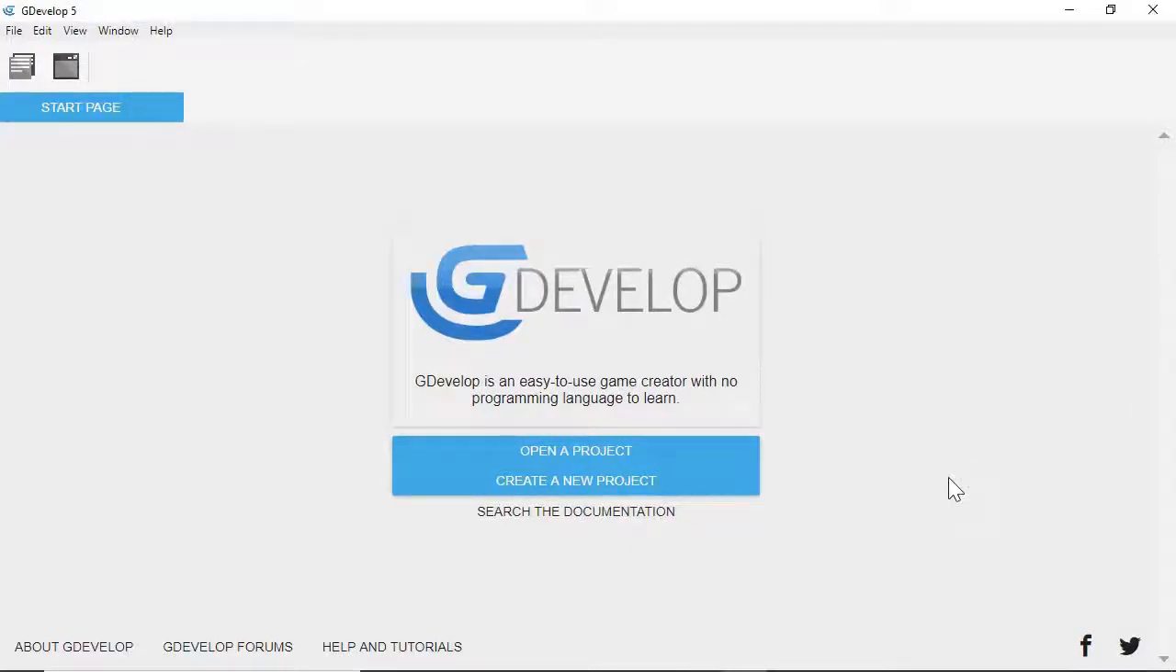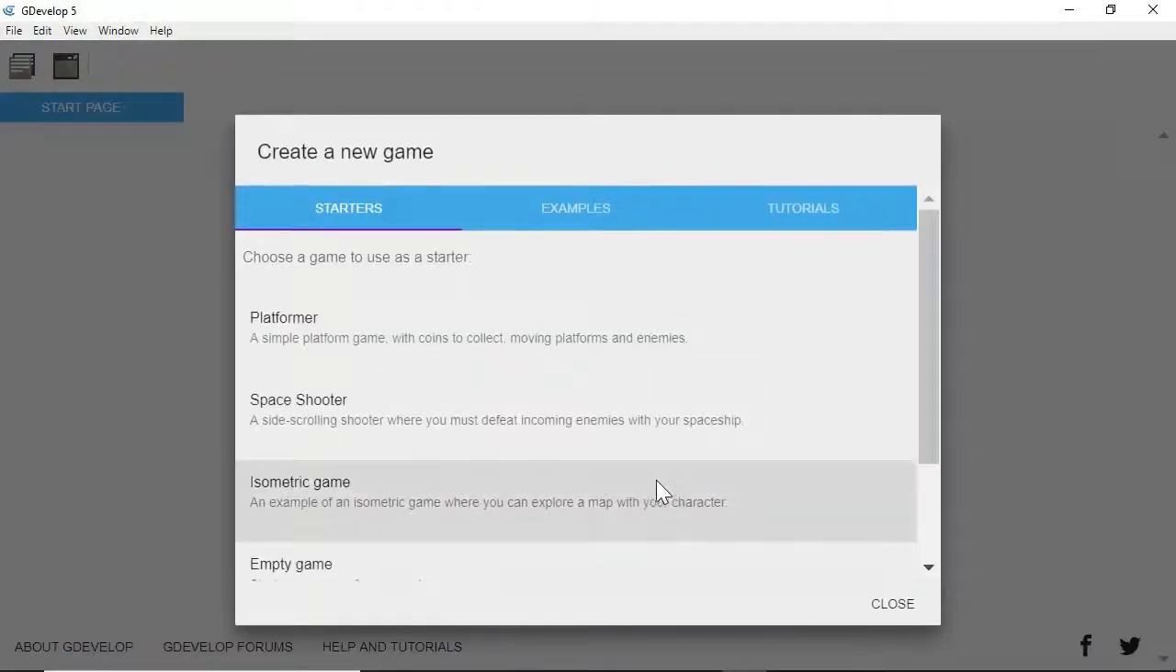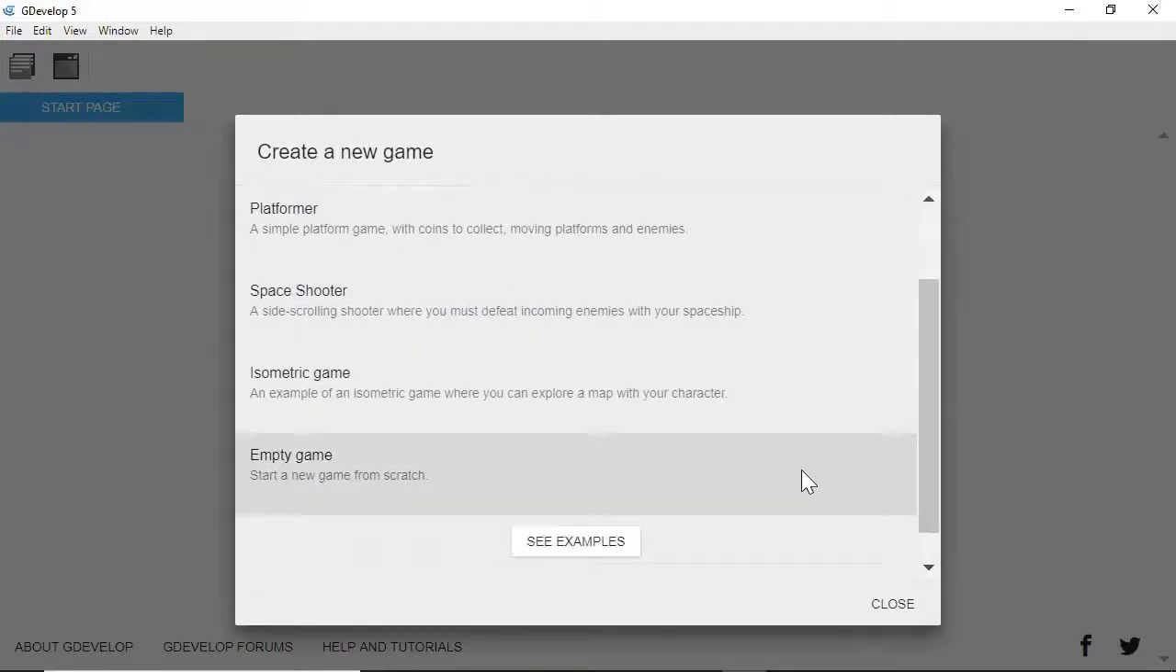Okay, what you see in front of you is the GDevelop start screen. When possible, when doing these tutorials, I like to start right from the start screen. First thing we're going to do is select create a new project. This panel here pops up. We're going to scroll down. We're then going to select empty game.